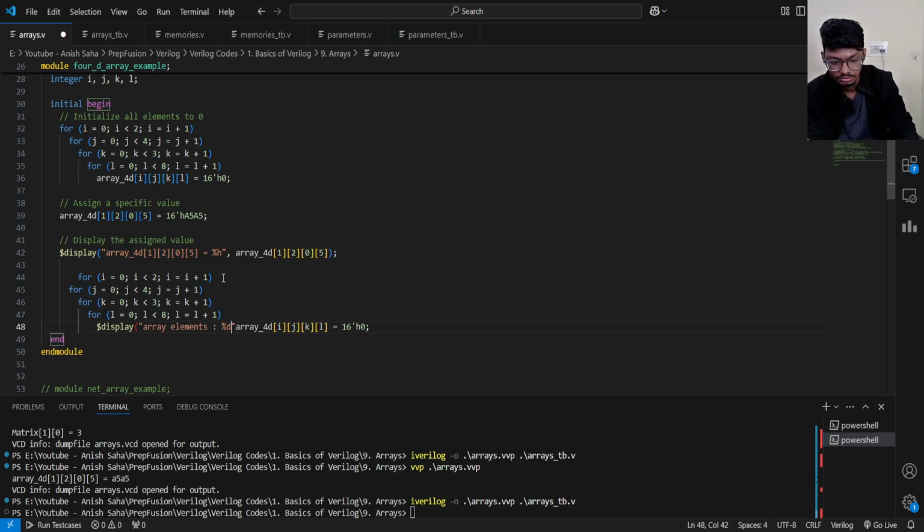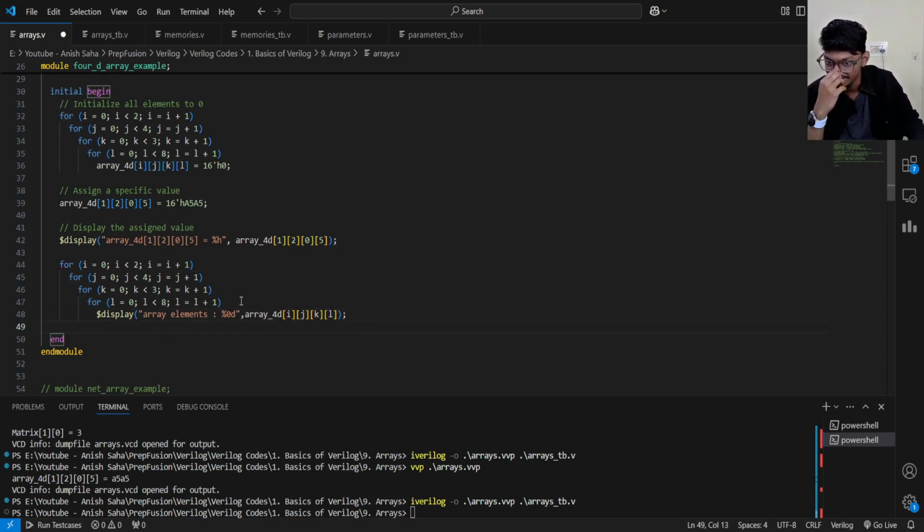Percentage d comma this, and then semicolon. What this will do is access all the array elements. That's it. Don't have to understand this code right now. Just search on YouTube for nested loops, for loops. You will understand what I am doing here.